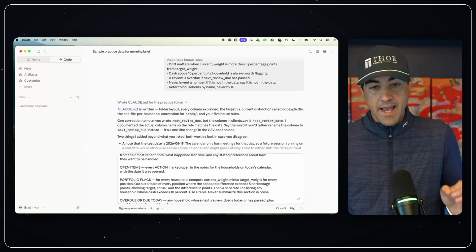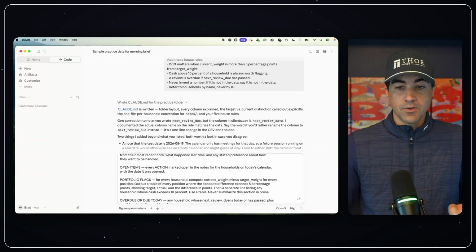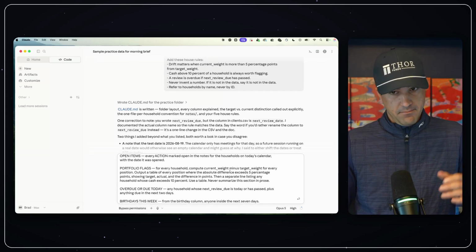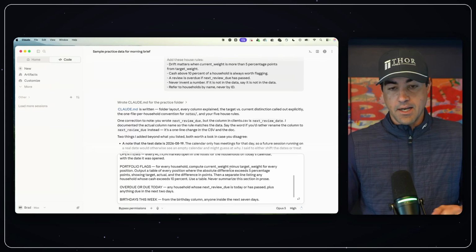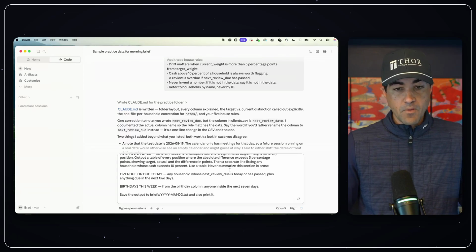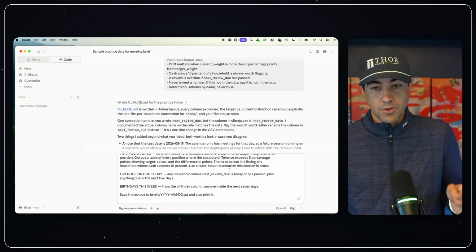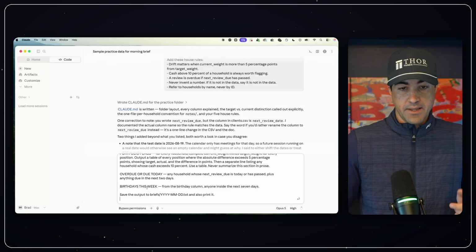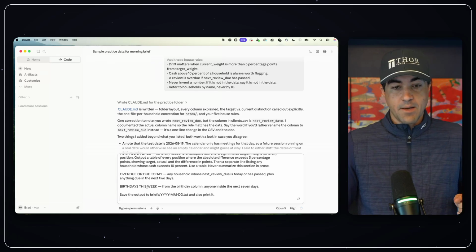Any open items: every action marked open in the notes for a household on today's calendar with today's date. Portfolio flags. Is there drift? Is there cash? Is there too much cash? Overdue or due today? When is the next review? Is somebody currently past due? Any birthdays this week? You've got to wish your clients happy birthday.